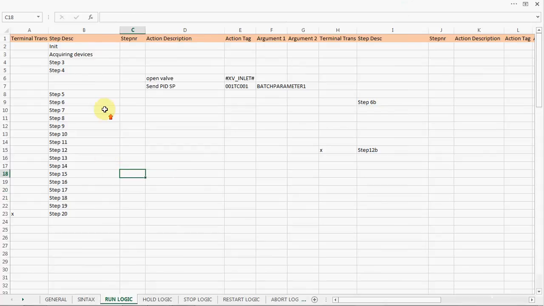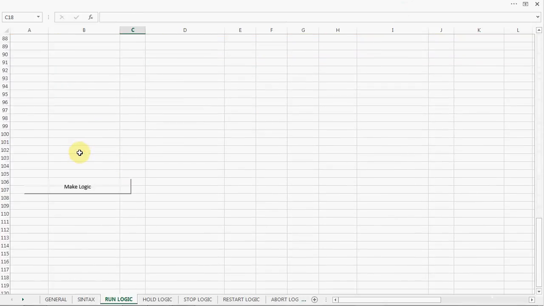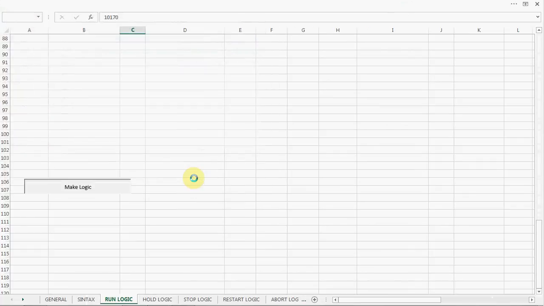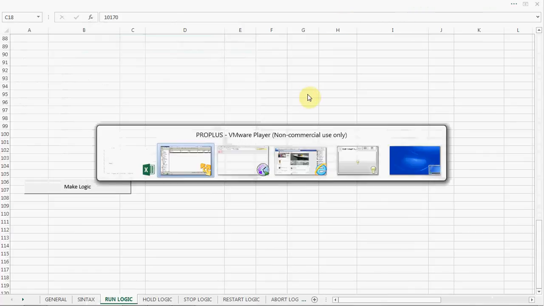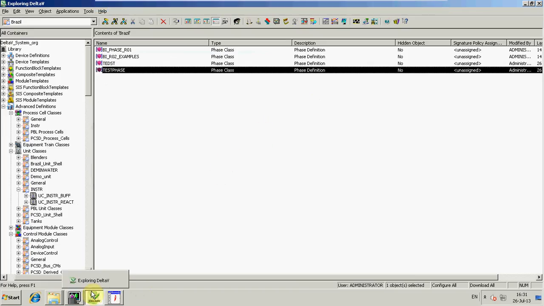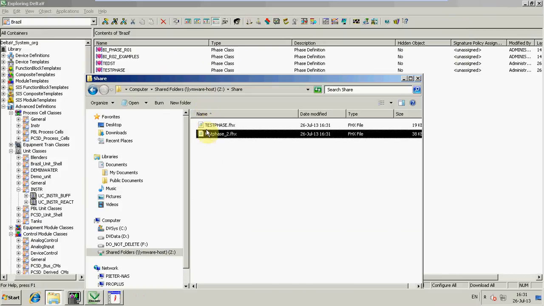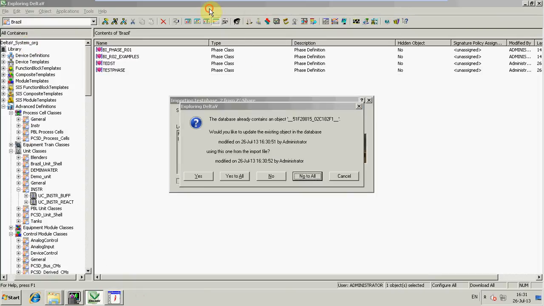Going back to my Excel sheet, and at the bottom of my Excel sheet there is the button Make Logic. Press the button Make Logic, and I make a reference to this template I've just created. What this Excel sheet now will do is make a second file. Let me show you. So there's a second file, test phase 2. The difference between those files is that the second one now contains the data of the Excel sheet. And the only thing I still need to do is import it into the database.